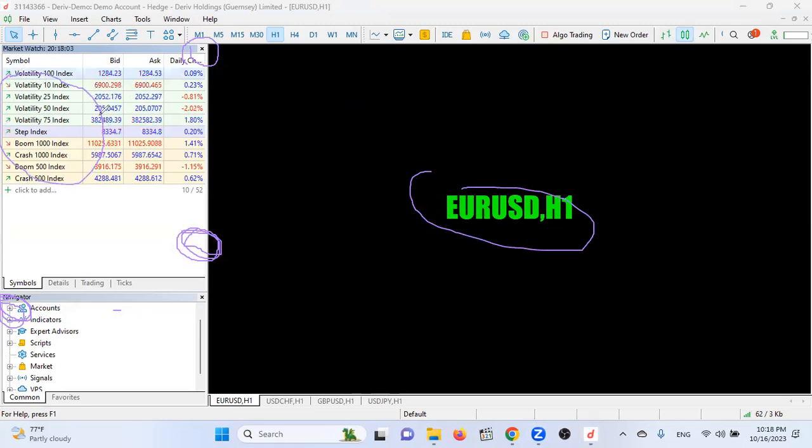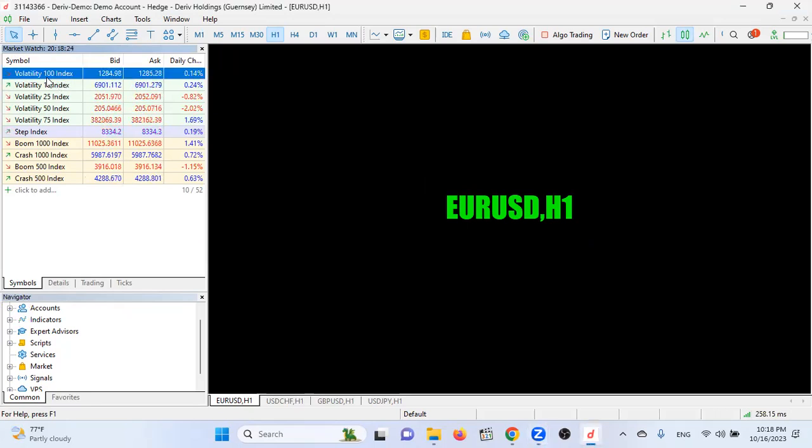So there are different ways that we can bring up or load a chart for volatility. Let's say we want to load charts for volatility 100. There are different ways that we can do that, and I'll show you those ways. The first, easy way is to simply drag and drop. If you want to load the chart for volatility 100, you drag volatility 100 from the list.